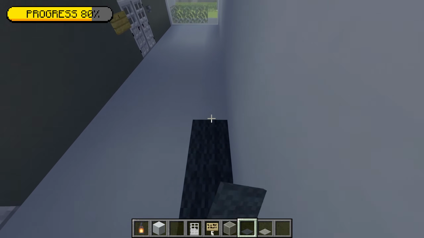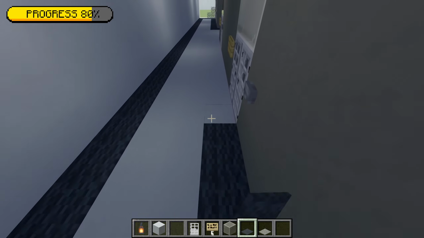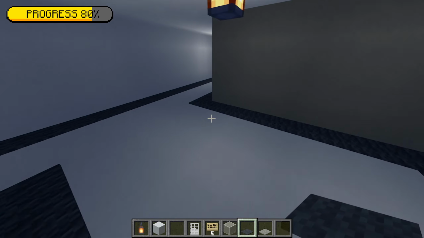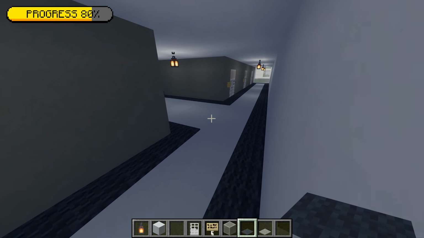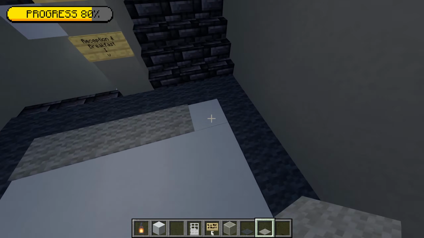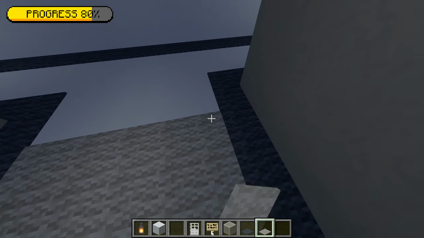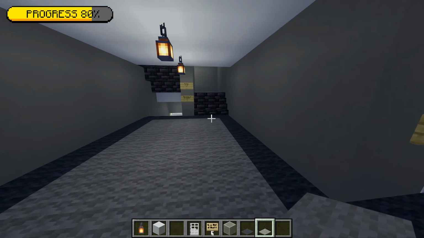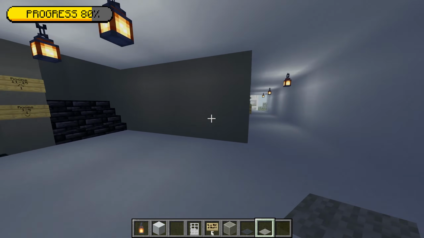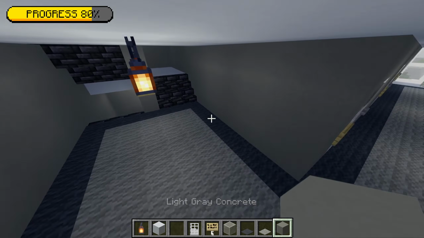As you see, just going to do a whole lap, just like this. You should end up with an outline that looks like that. And I'm just going to fill in all of this empty area with the light grey carpet. As you see, that'll complete the floor for the first floor here. And then we're going to do the exact same thing on this second floor here. That'll be the second floor done.